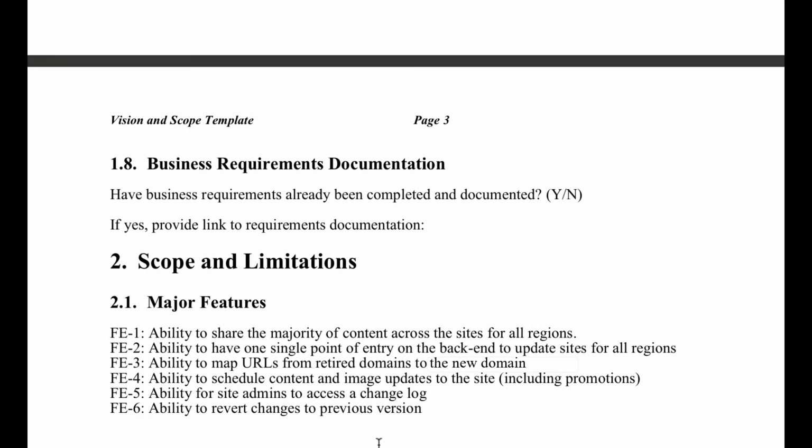So now let's talk a little bit about the fact that these are what we would call high-level requirements. These major features are not meant to be anything that gives you any amount of detail.